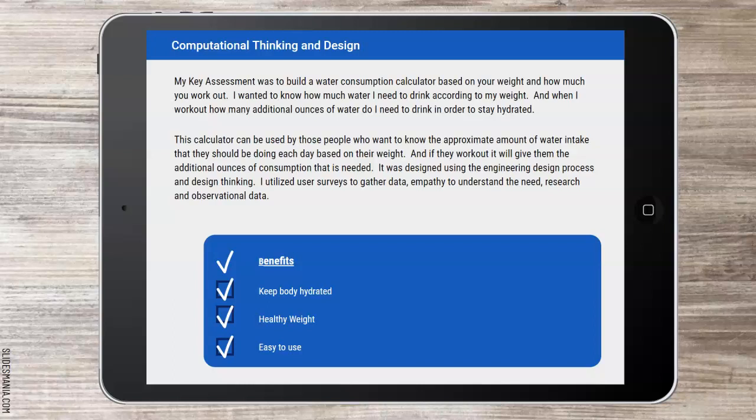I created a user survey that went out to my general staff in the building, and they were all agreeing to take the survey. So I was able to gather some data on that.